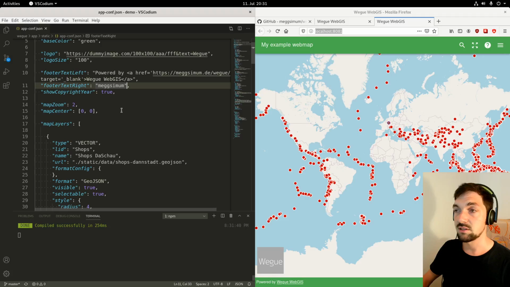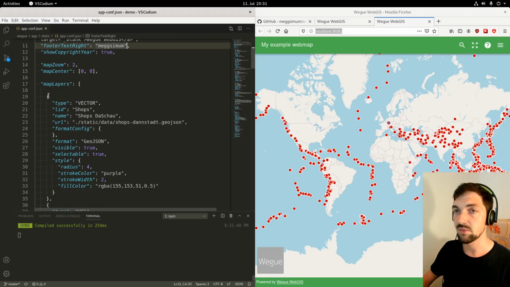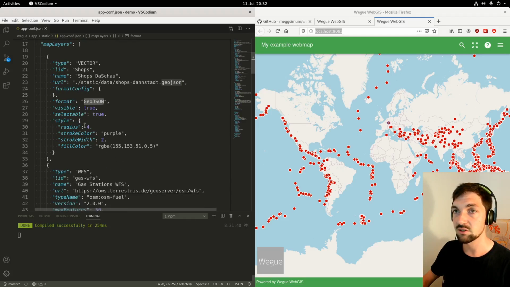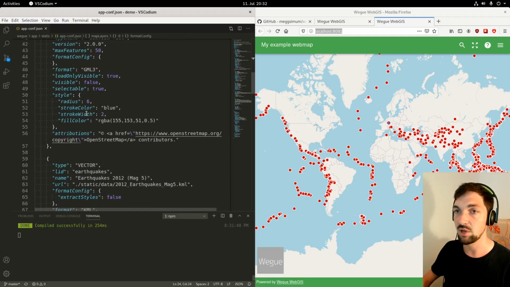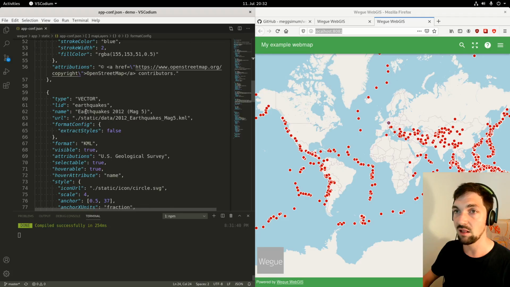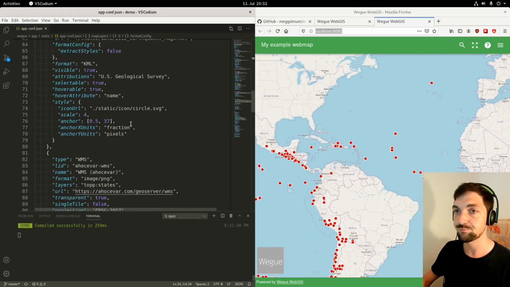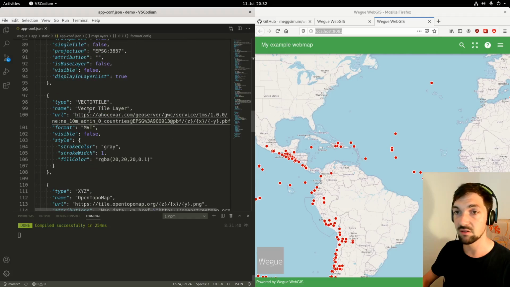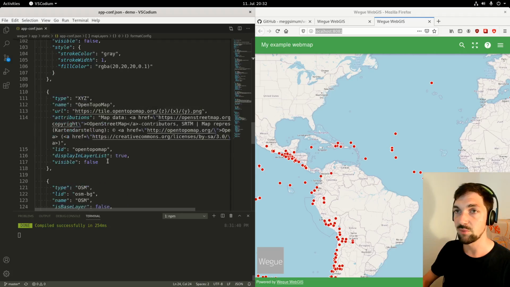So this example configuration file also provides example layers from different types. So here I have a GeoJSON. In this case, it's locally stored on my machine, but it can also be anywhere in the internet. Here I have a WFS layer, KML layer. This is actually this earthquake layer here. WMS, vector tile, XYZ, which is mostly used for base maps.